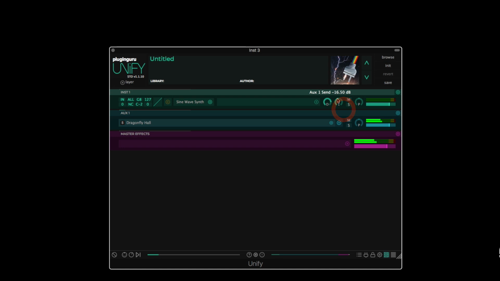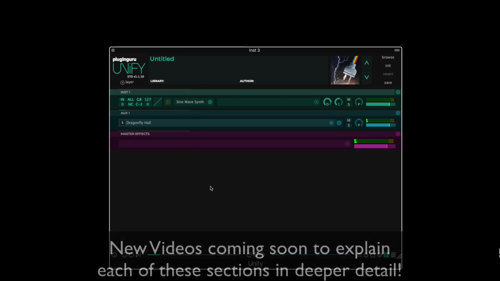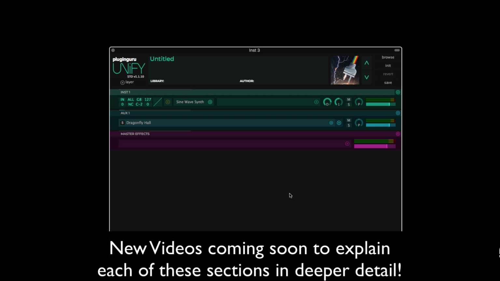That you can send it up. So this way you could have one reverb, you could have 3 or 4 layers. 2 of them have reverb, 2 of them don't have reverb. Make a different layer. You can have up to 4 auxiliary layers in Unify. And then you have the master layer.